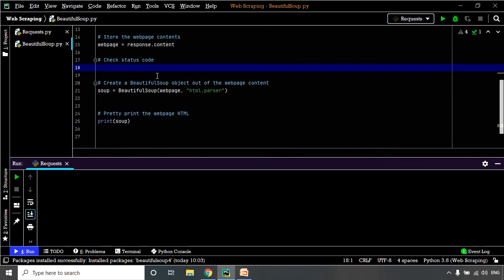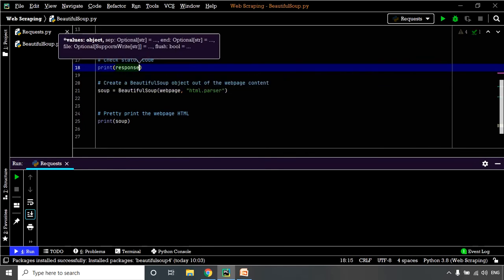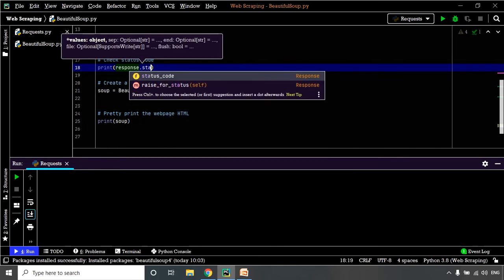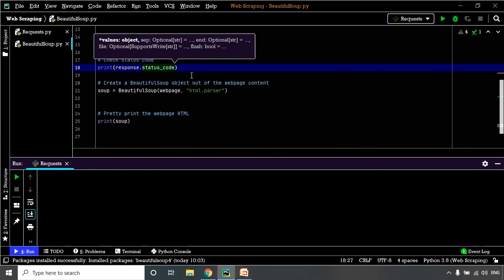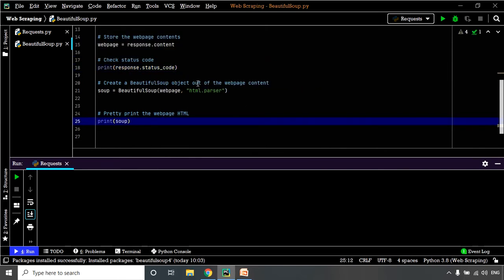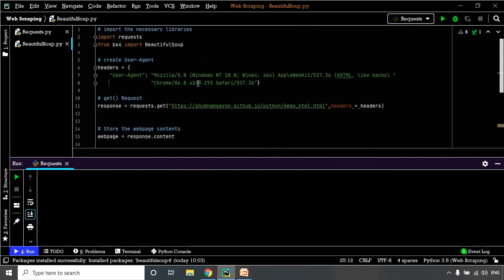Once we receive the web page, or the response from the server, let's also define the status code for that so that we are sure that the response was successful. So response.status_code. Okay, so that's it. That's how simple it was.